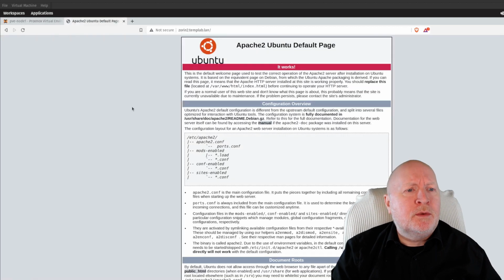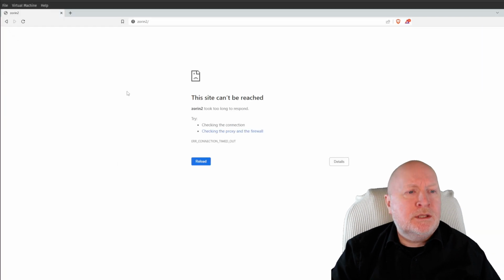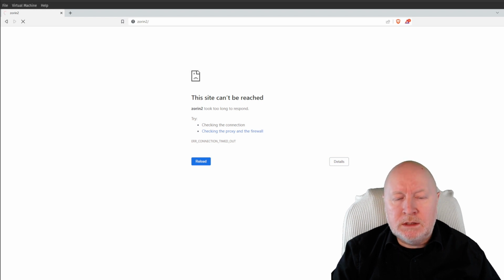So if we go back to this tab, if I hit Control F5, you can see I've now got access to that Apache web page. If I go over to the local computer on the other hand, hit Control F5, it's just sitting spinning its wheels.